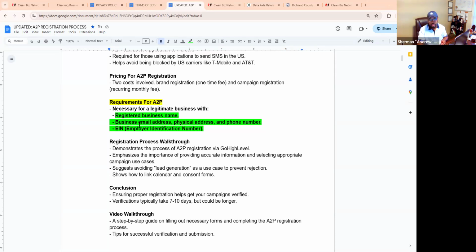Also, you need to have an email. It's a business email. It doesn't necessarily have to be info, contact, or admin at businessname.com, as long as it's the email that you use for your business. You need a physical address, and you need a working phone number, because the people doing the verification process are making sure everything matches up and lines up with what you put in your registration, and you have to have an EIN number.